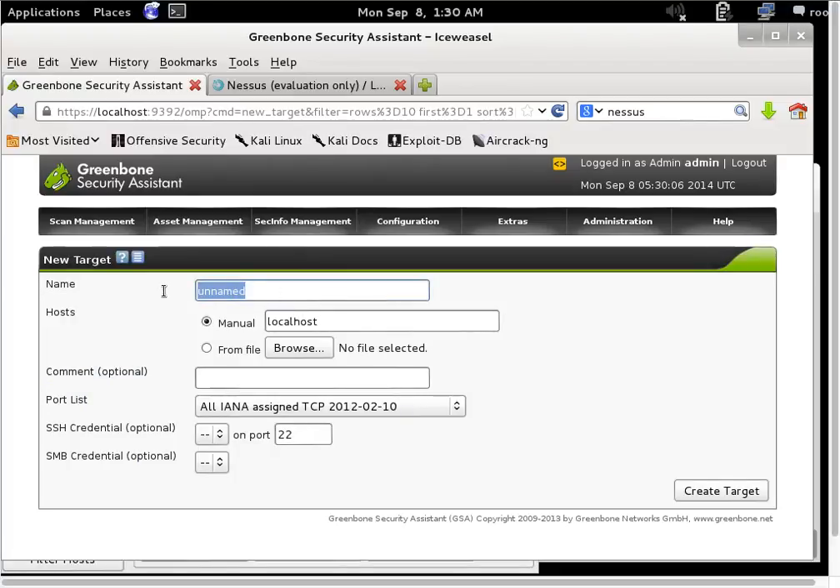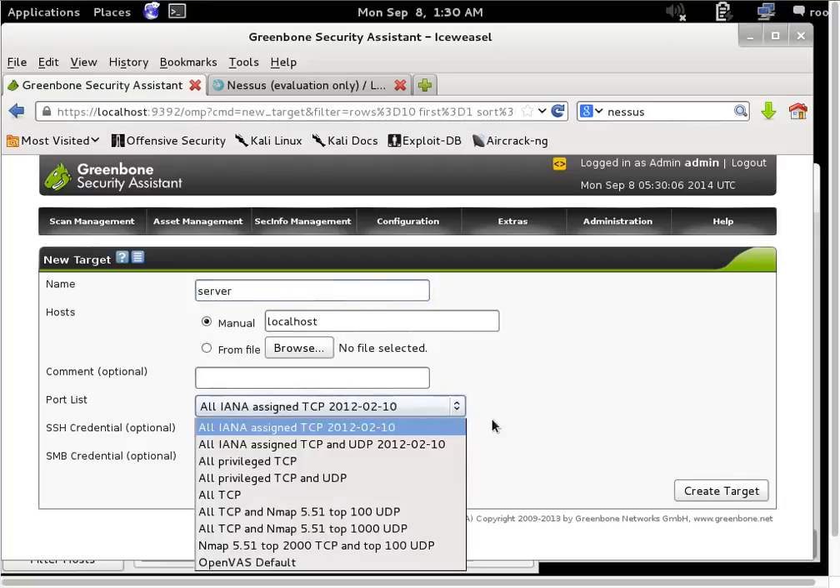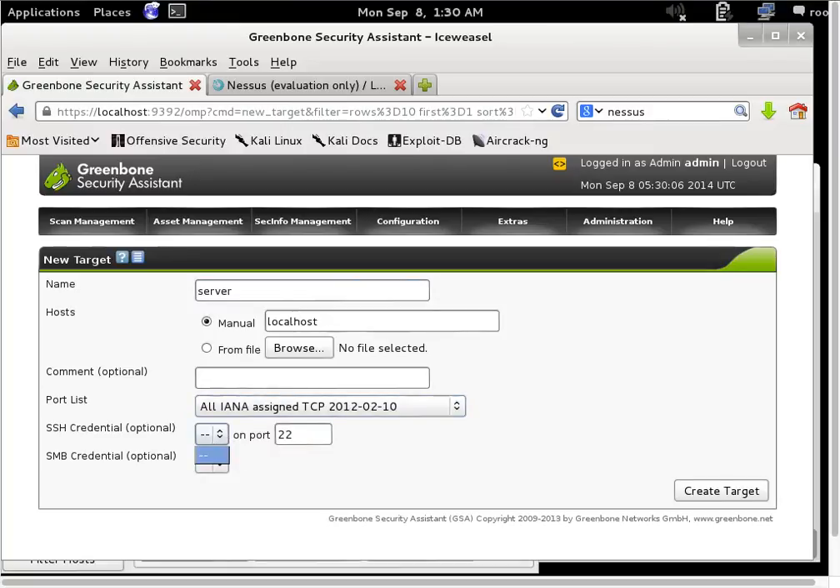So you create a new target, server, and the port list, what you want to scan on that. If you want to do a credentialed scan, you can add credentials, which you added somewhere else. So basically, if you want to do a credentialed scan, you give it a password, like root's password, and it can log into the box and do a more thorough scan than it can just from the outside. We're not going to do that today. Put in the IP address, and you create the target.